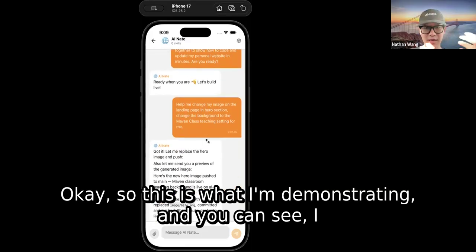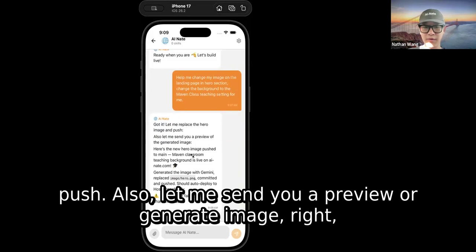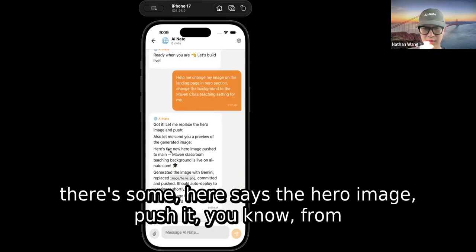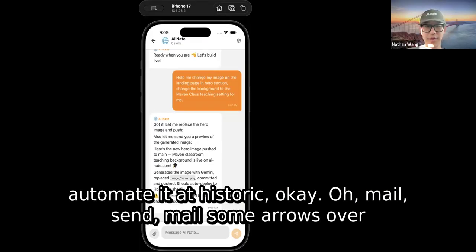And you can see I finished that. It says, okay, let me replace the hero image and push. Also, let me send you a preview or generate an image, right? It says here, generate the hero image with Gemini, replace that, commit it and push. It should automate it. Okay. Oh, there are some errors over there. That's fine. We can debug that later.